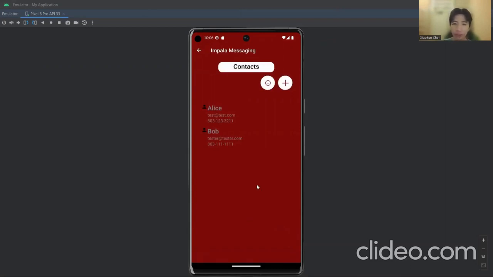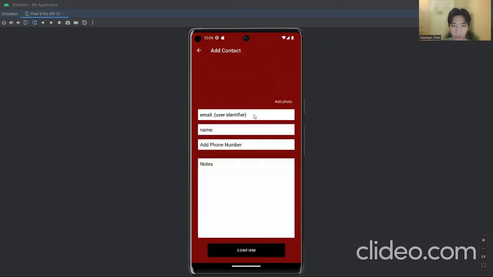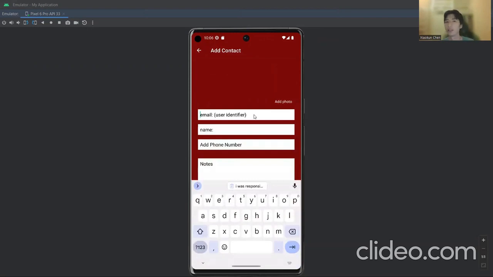To add a new contact, first I need to click this plus button. All right. So our app identifies each user by their unique email address. So make sure you have the right email when adding a new contact. I'm going to do a very quick demonstration. Here's the email. The name. The name can be anything you want. And the phone number.